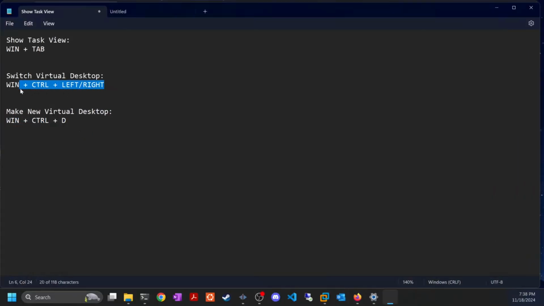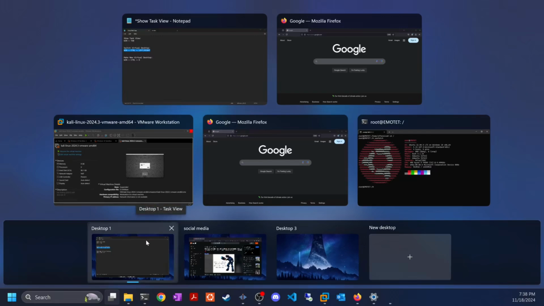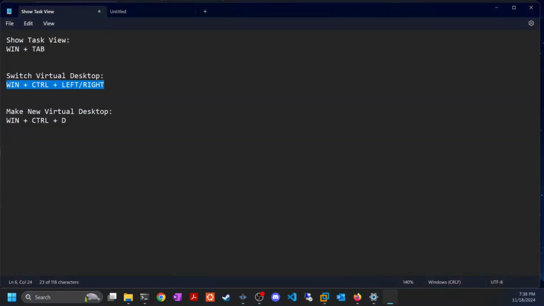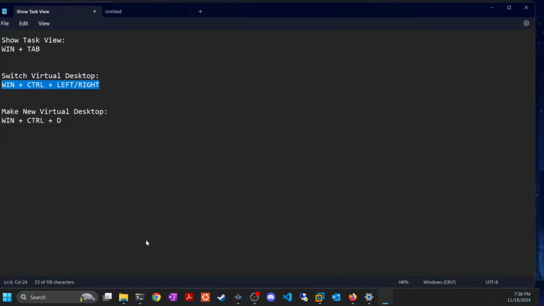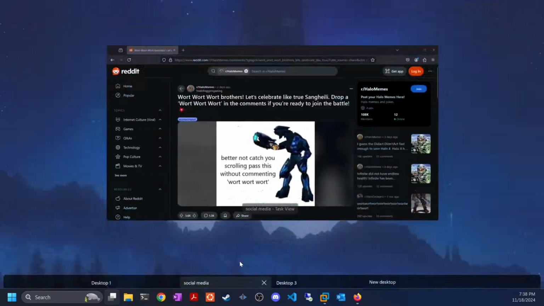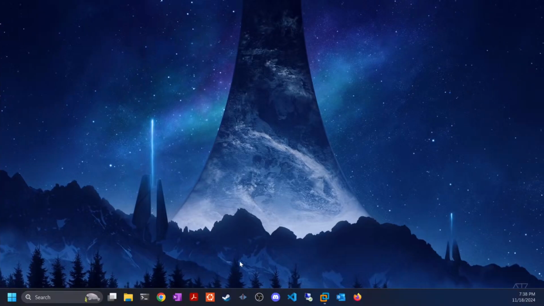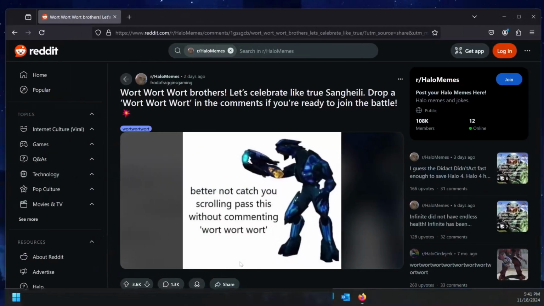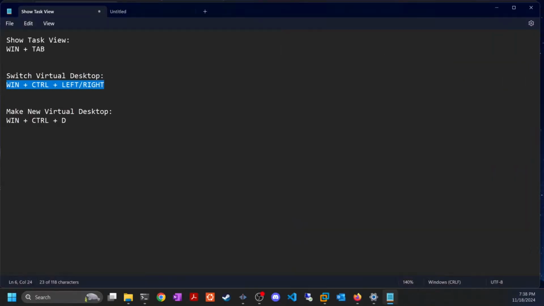But if you don't want to do the task view again, you can use the other keyboard shortcut, which is right here, switch virtual desktop, which is Windows Control left and right. So I am currently on desktop 1. Let me go to desktop 2. So Windows Control and right arrow, and I'm on virtual desktop 2. Same thing, going Windows Control to the right, and I'm on desktop 3. And just going back to the beginning.